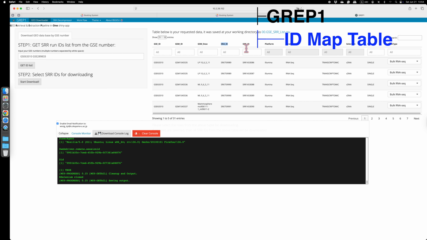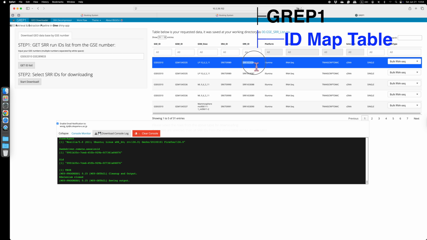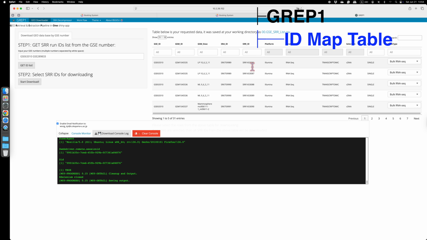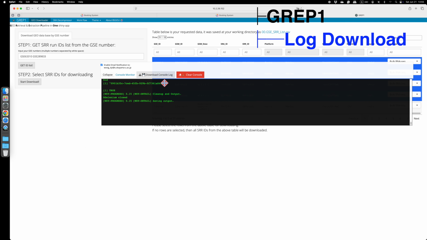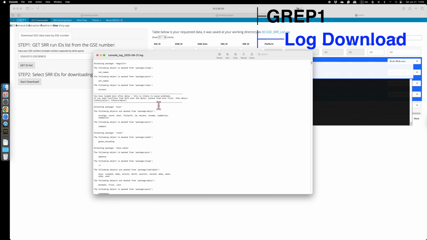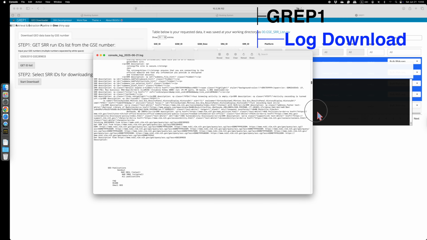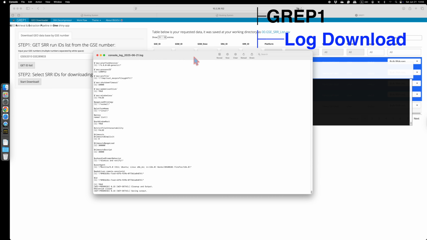to SRA to SRR. But what we are actually downloading here are the files corresponding to the SRR entry, but in SRA format. This live console panel retains only the most recent 2000 lines for performance, but you can download the full console output at any time by clicking the Download Console Log button.